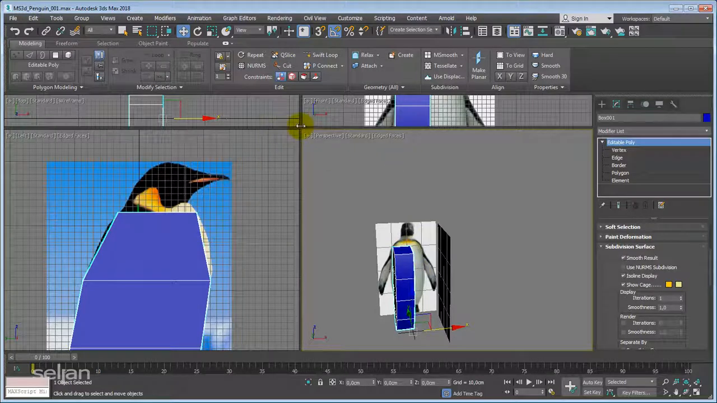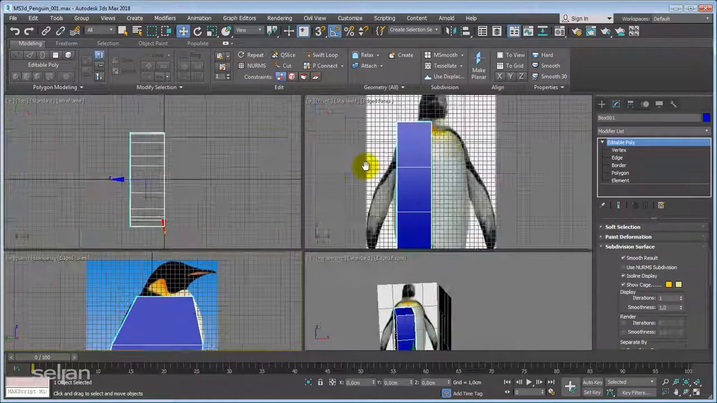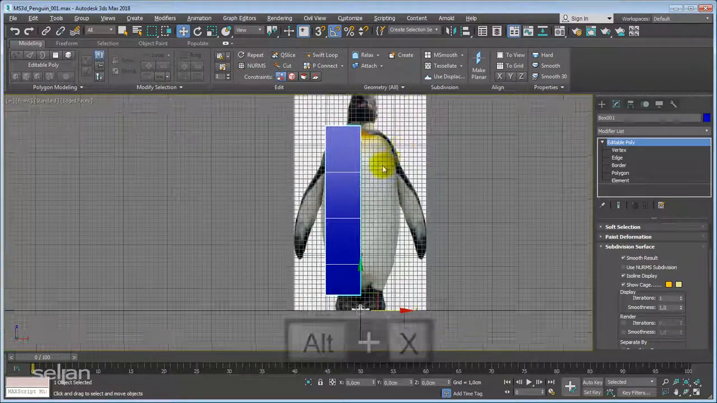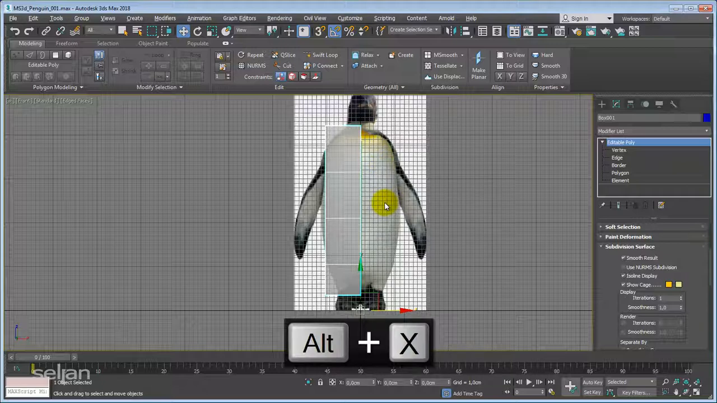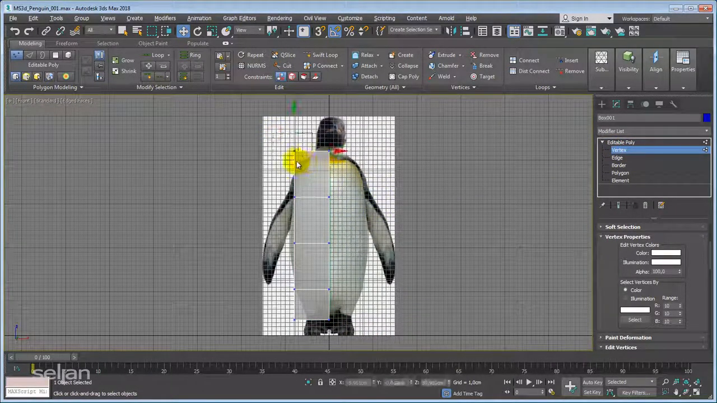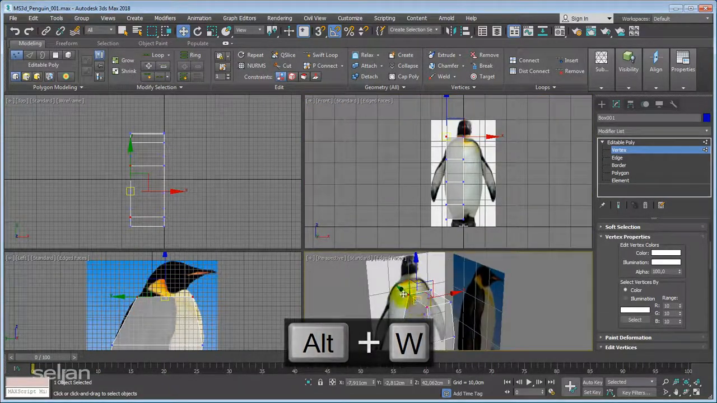Going back to the front view. Right now I will need the front view: Alt W to maximize the front view, and Alt X to make it see through. And what I will do, I will select 2 points. How do I know these are 2 points? The perspective is not opened.